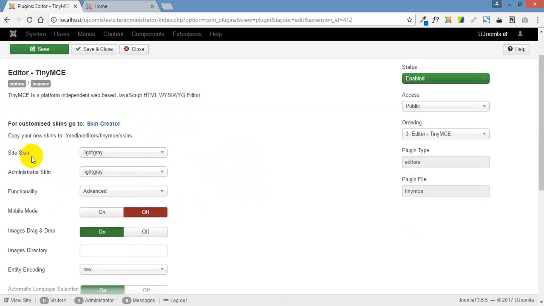What we want to do is to look for three areas, three things. This is the first one we're going to change: functionality. What we need to do is to change that to extended. That will give us more buttons. We'll go and have a look at the buttons in a minute. So change that to extended.